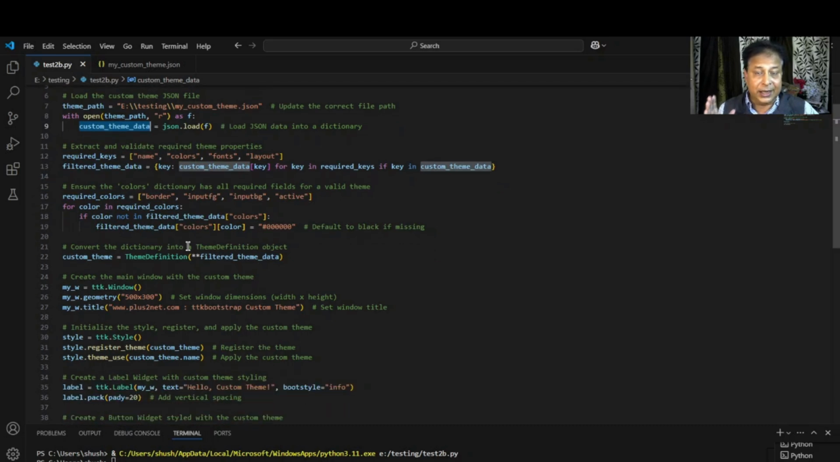Now there are certain required colors, otherwise the theme will generate an error for us. So those minimum requirements we are fulfilling. If it is not declared, then we are setting it to black. You can say it defaults to black if the data for that color setting is missing. This is what this part does. We have some required colors for border, input foreground, input background and active. This is a must. So we are looping through whatever data has come, and if these four are not there, we set them to a default color of black. This is all for the theme registration.